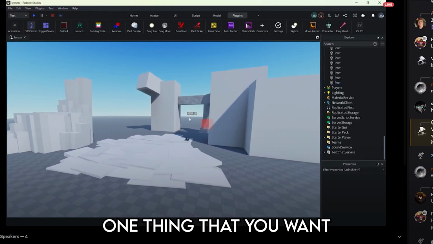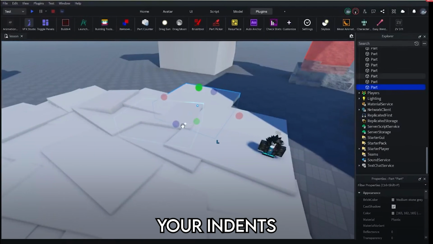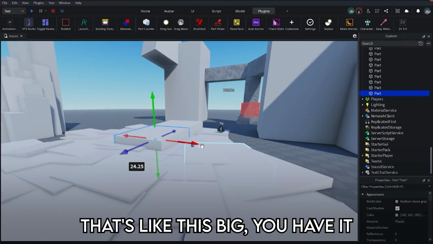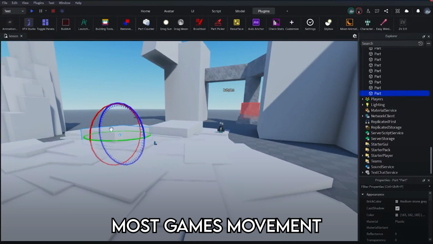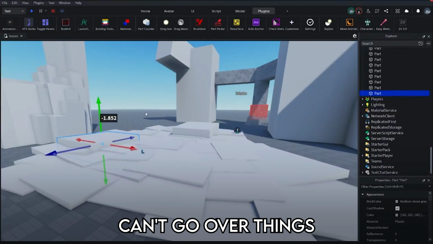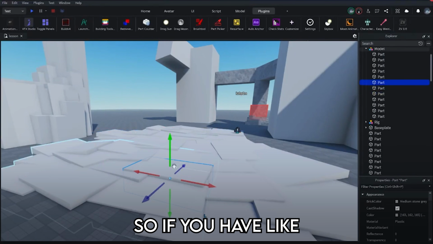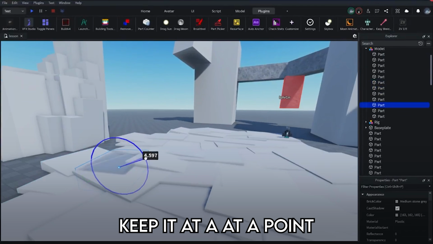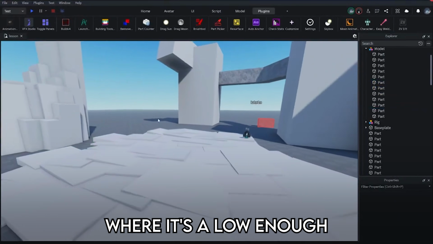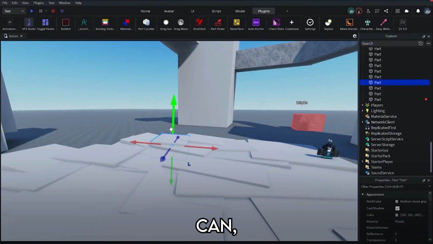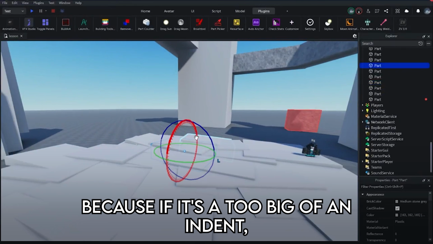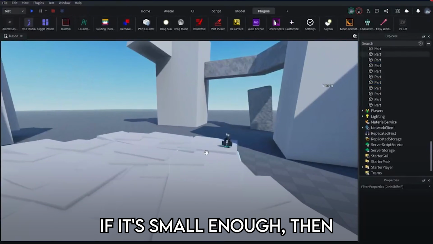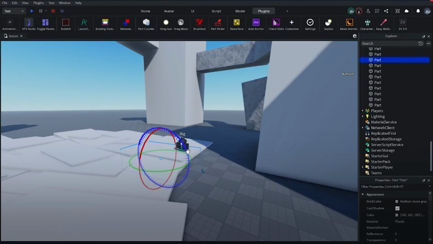Hold on one second. One thing you want to keep in mind with your indents is, for example, if you have an indent that's this big, most games' movement can't go over things this high. So if you have variation in your ground level, keep it low enough that most games' movement can easily get over it. If it's too big of an indent, movement won't be able to get over it. If it's small enough, usually it'll be fine.